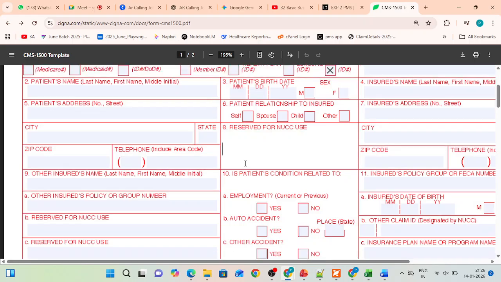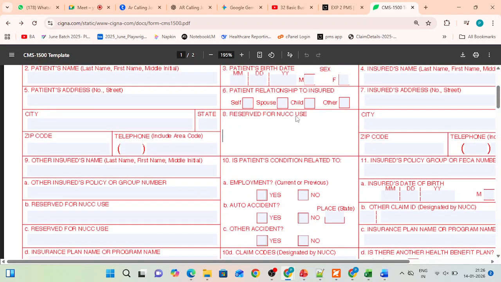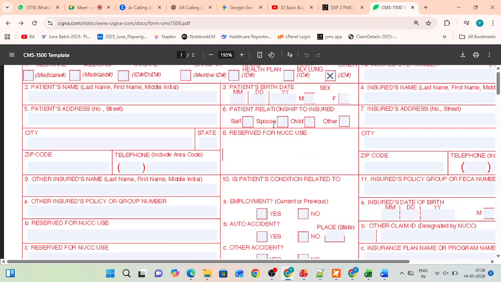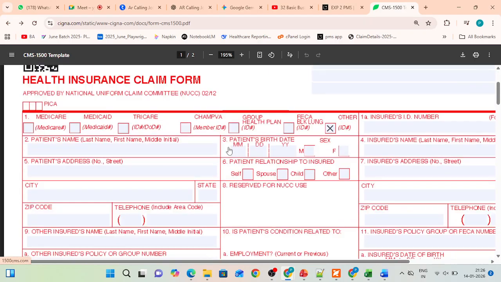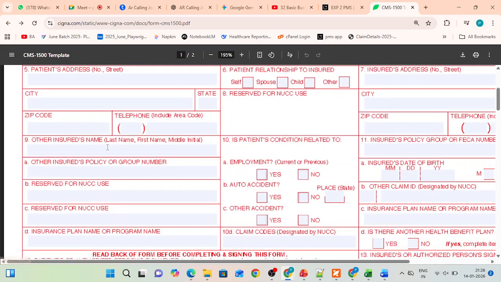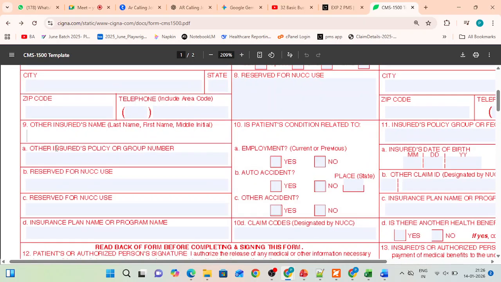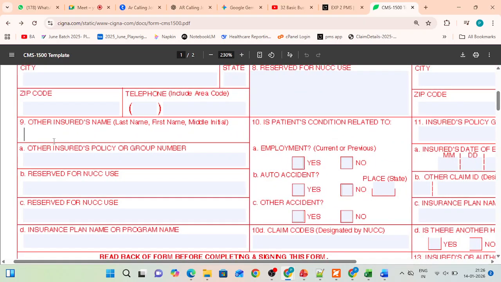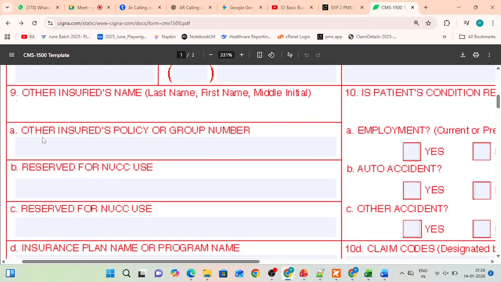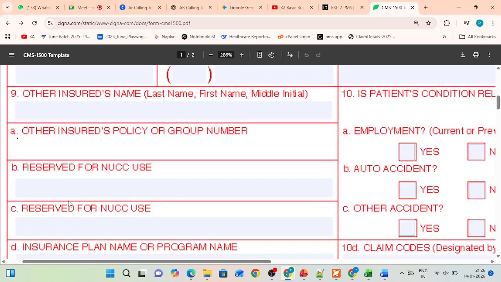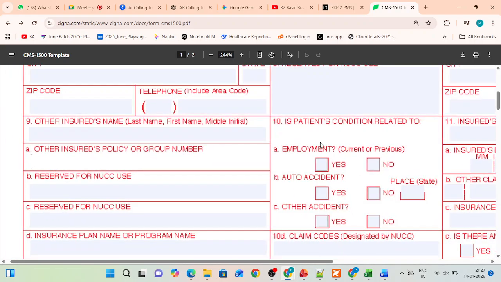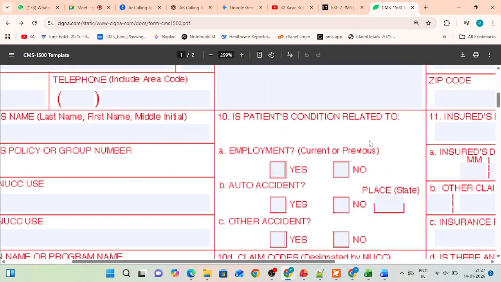Whenever you see reserved for NUCC, that means National Uniform Claim Committee, so we should skip that. But don't worry, I'll tell you the important boxes at last, which you have to remember. Box number 9 is for other insured name. At this point, just skip this box. I never use that. You can see most of A, B, C, D are reserved for the NUCC only.